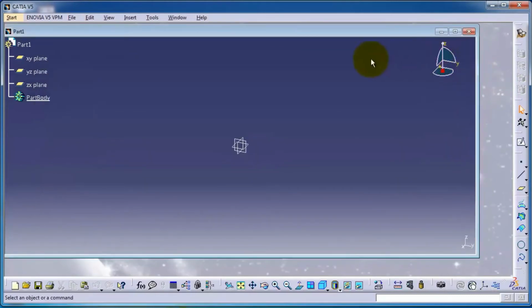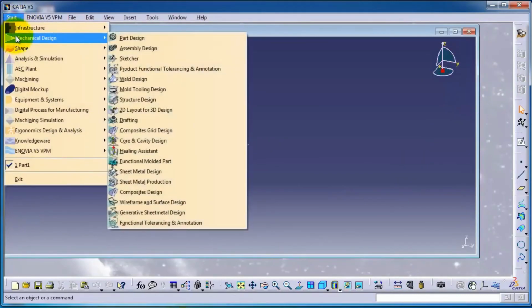I'm going to close everything and show you that we're going to start with the part design workbench in our working.